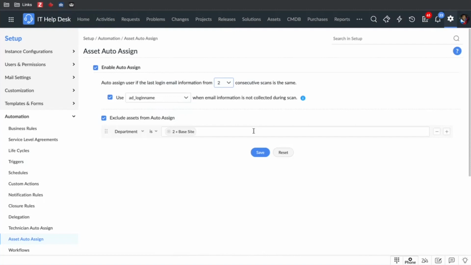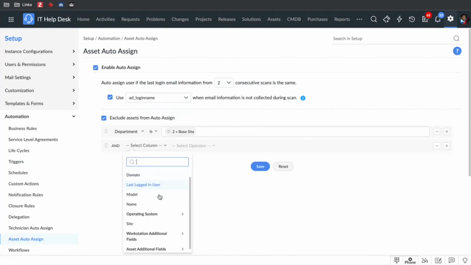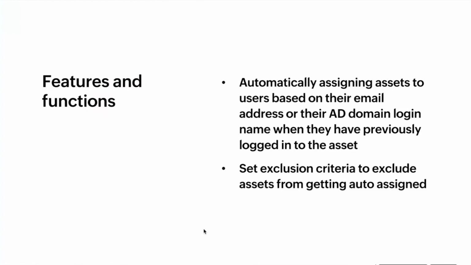Now, if you want to exclude a few set of assets, be it a few servers or a few critical devices from being assigned automatically, you can always create your exclusion list over here. So you have a wide range of fields for you to choose from, including your additional fields. So you can make use of these exclusion criteria to exclude your devices from being automatically assigned. So that was what Zilker did to automatically enable the asset auto assign feature along with the exclusion criteria.